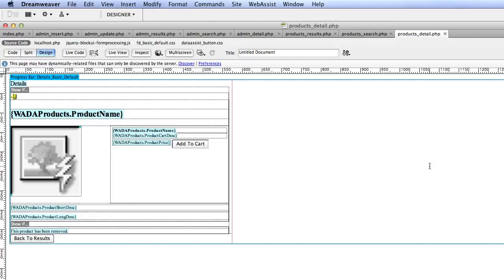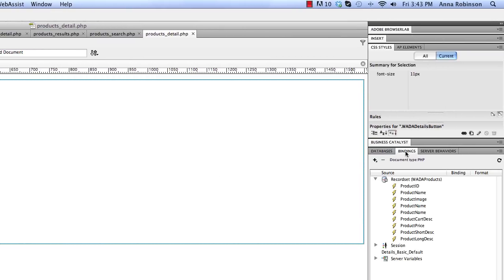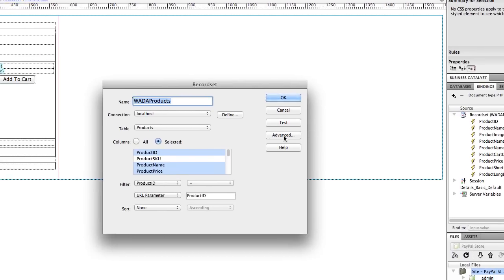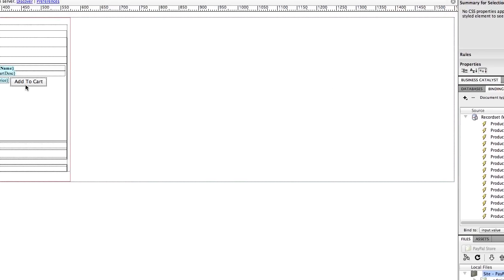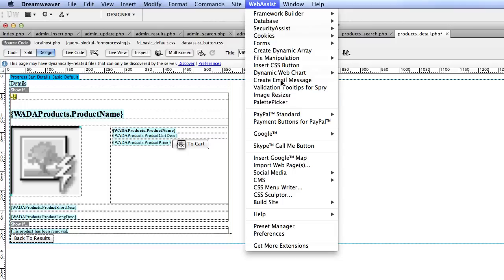Now we need to slightly edit the record set that is on the detail page before we add the Add to Cart button. So head over to your Bindings floater. If it's not open, then you can select Window, Bindings from the Dreamweaver menu. Double-click the record set. Switch over to Simple Mode if you're not in Simple Mode right now, and click All Columns. Click OK.